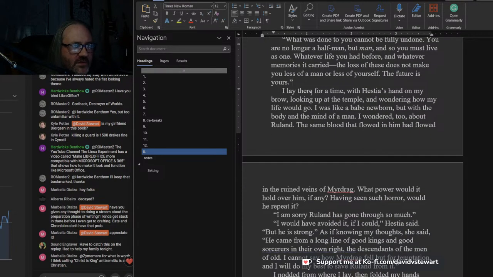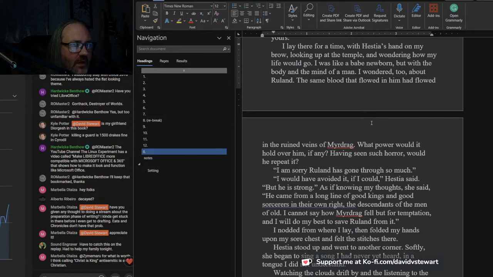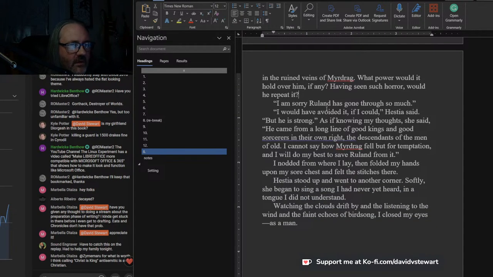The future is yours." I lay there for a time with Hestia's hand on my brow, looking up at the temple and wondering how my life would go. I was like a babe newborn, but with the body and the mind of a man. I wondered, too, about Ruland. The same blood that flowed in him had flowed in the ruined veins of Murdrak. What power would it hold over him, if any? Having seen such horror, would he repeat it? "I am sorry Ruland has gone through so much."